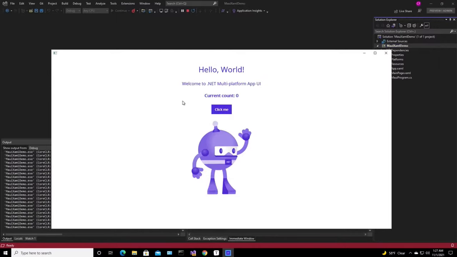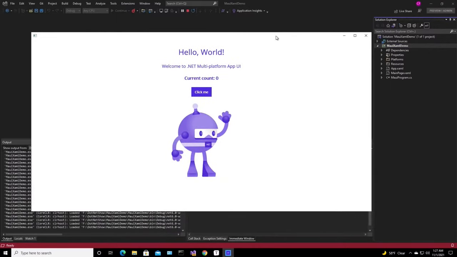And I'm going to run it. All right, so this is what the default XAML app looks like. Welcome to .NET Multiplatform App UI, MAUI. And we got a little clicker and all that stuff, so that's fine. But I don't like all this purple. Let's get rid of it.